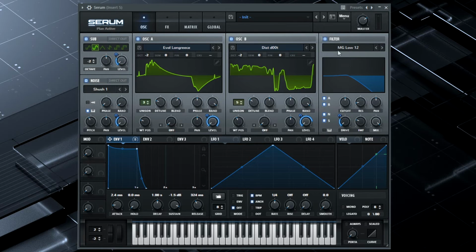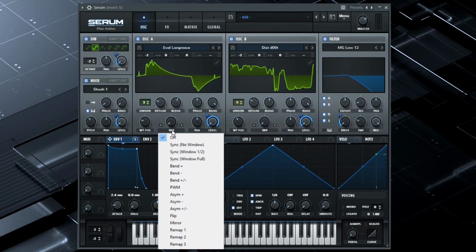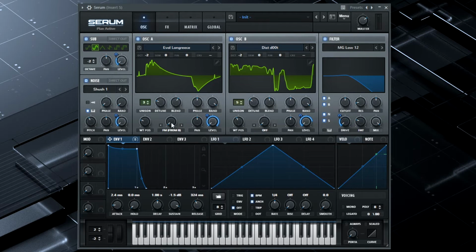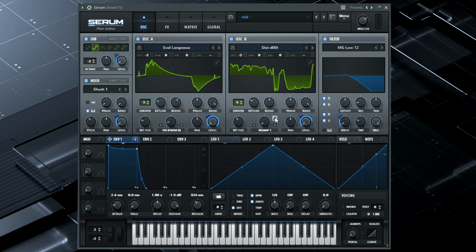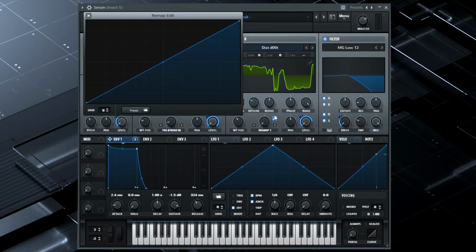Next up, the warp section. Set the warp mode of oscillator A to FM from B and add some 12% to it or something like that. Then for oscillator B assign a remap 1 warp and click the edit icon to give it a custom waveform. Just pull this point all the way down, then double click to add a new point and pull that point all over to the upper left corner.